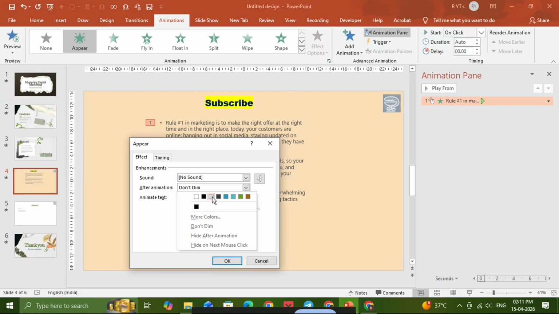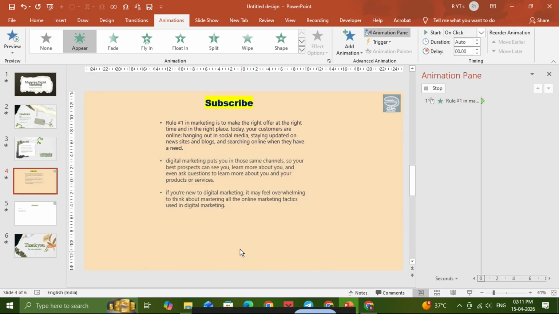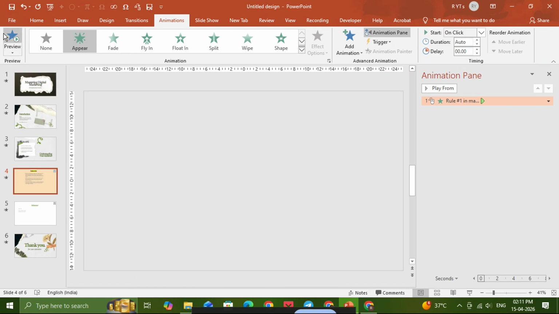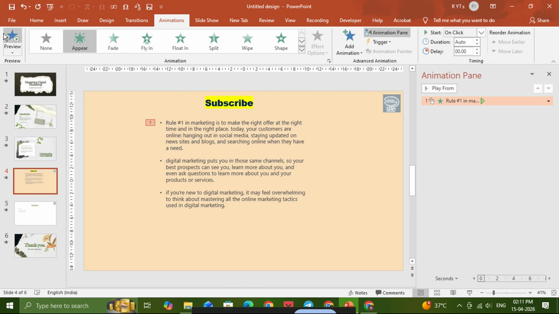If you prefer, you can also pick a custom color like light gray, which works really well for keeping the slide readable without drawing too much attention to the previous point. Once you've selected your after animation style, click OK to save the changes. Now play the slideshow and test the effect. You should see the text appear first and then become dim after the animation finishes.